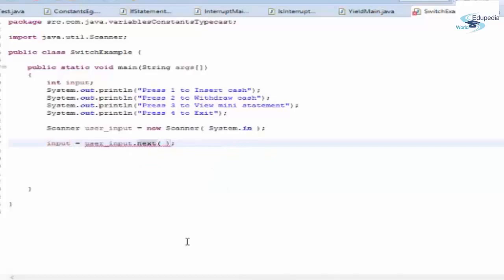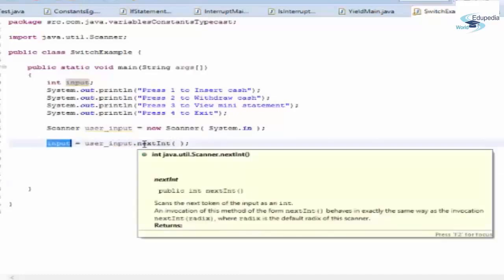Well, I know another trick of doing that. So I have changed it from next to next int. Next int will make sure that the input that we are giving is converted to int before it is stored into input. When I was only doing next, it was expecting me to take the input as a string. But if you don't want that, you can simply do dot next int. It will make sure that your input is coming as an integer.